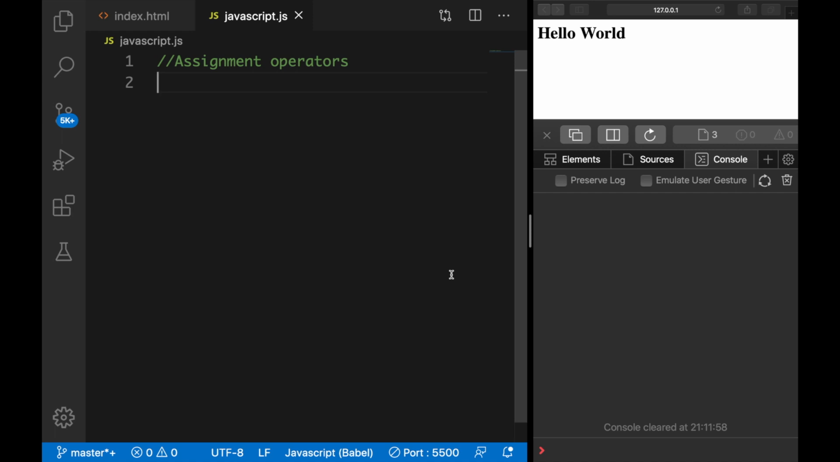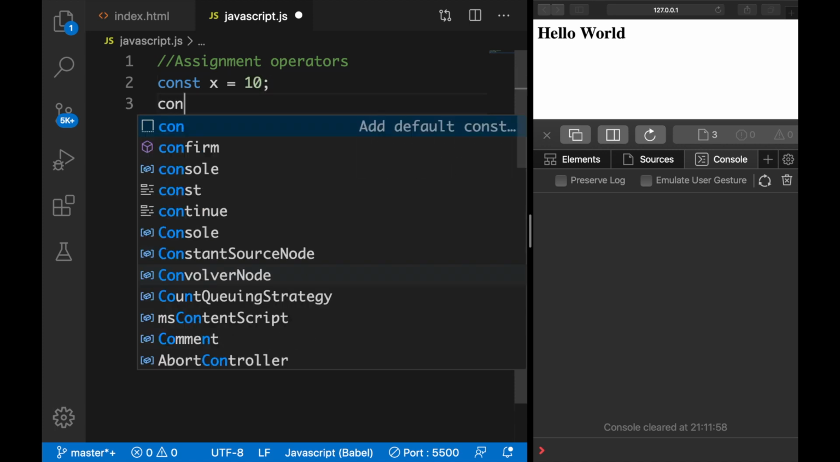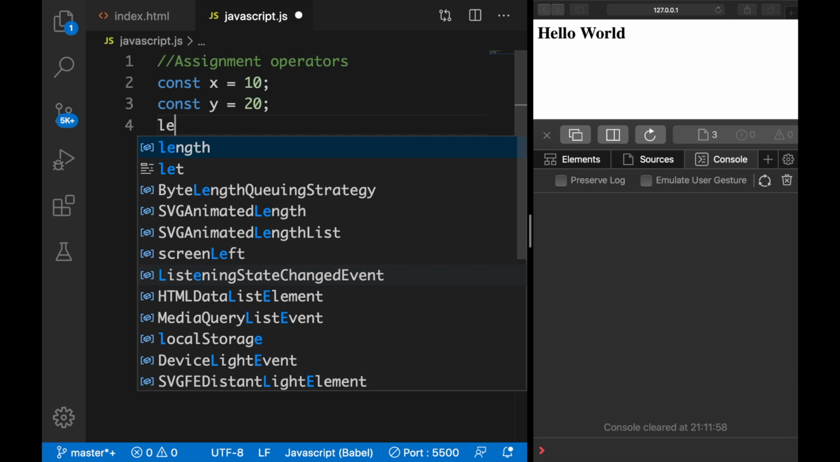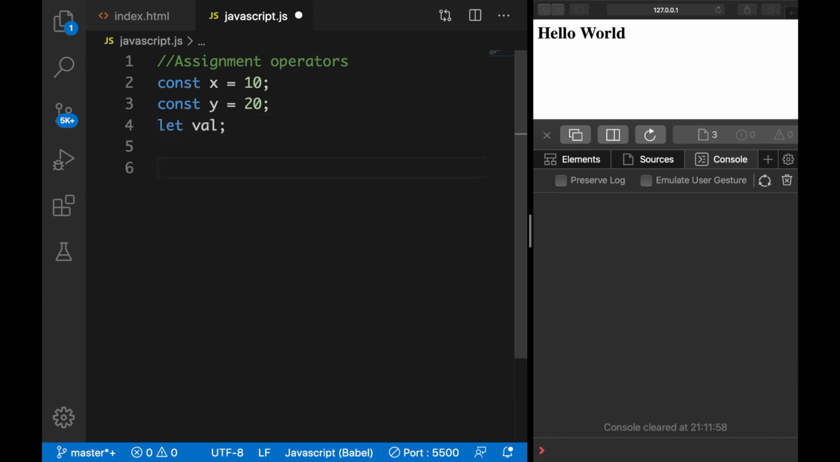What I want to do is to create a constant called x and set it equal to 10, and I want a constant called y equal to 20. I also want to let val output some information on. So right now we have two constants on our screen. I have also assigned them values of 10 and 20.